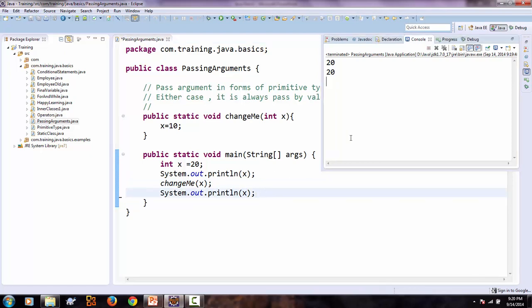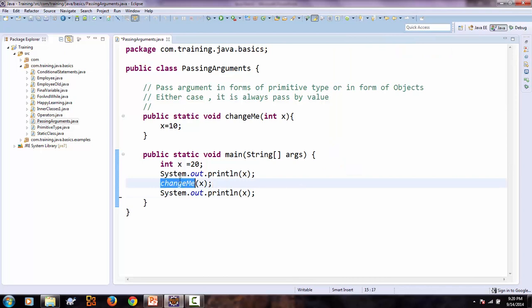So in the case of a method, how we pass the argument in Java is always by value. Whenever I pass an argument, it is a copy of this variable. Whatever variable I am trying to pass, I pass a copy of the value of that variable. So whatever happens in the changeMe method does not impact the value of x outside of this method. That's the reason the value of x is still 20, even if I apply the changeMe method on x.